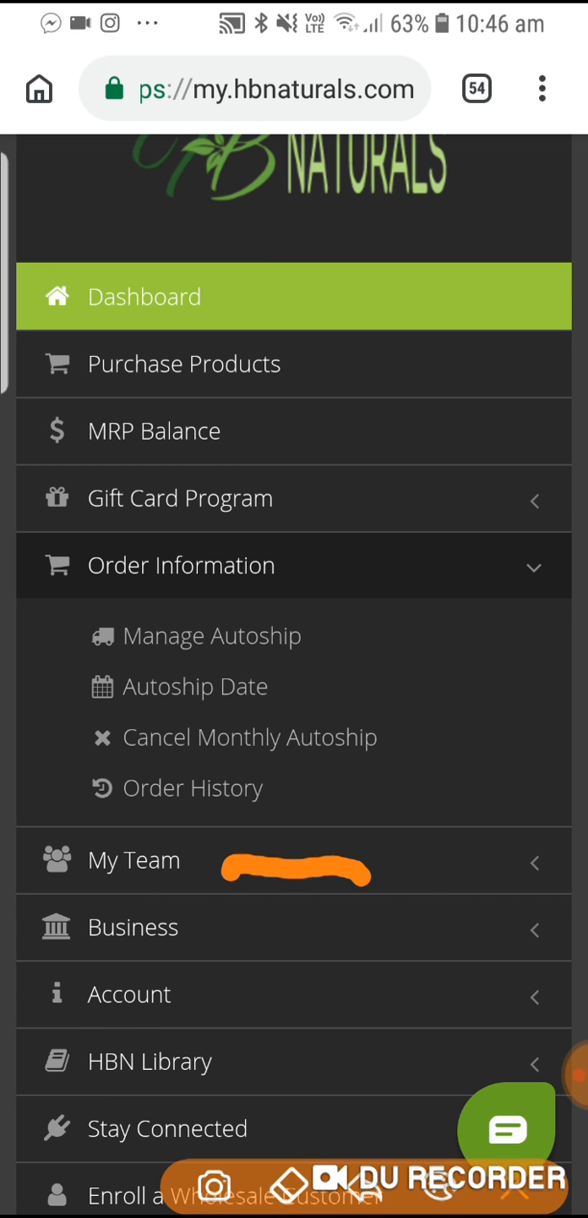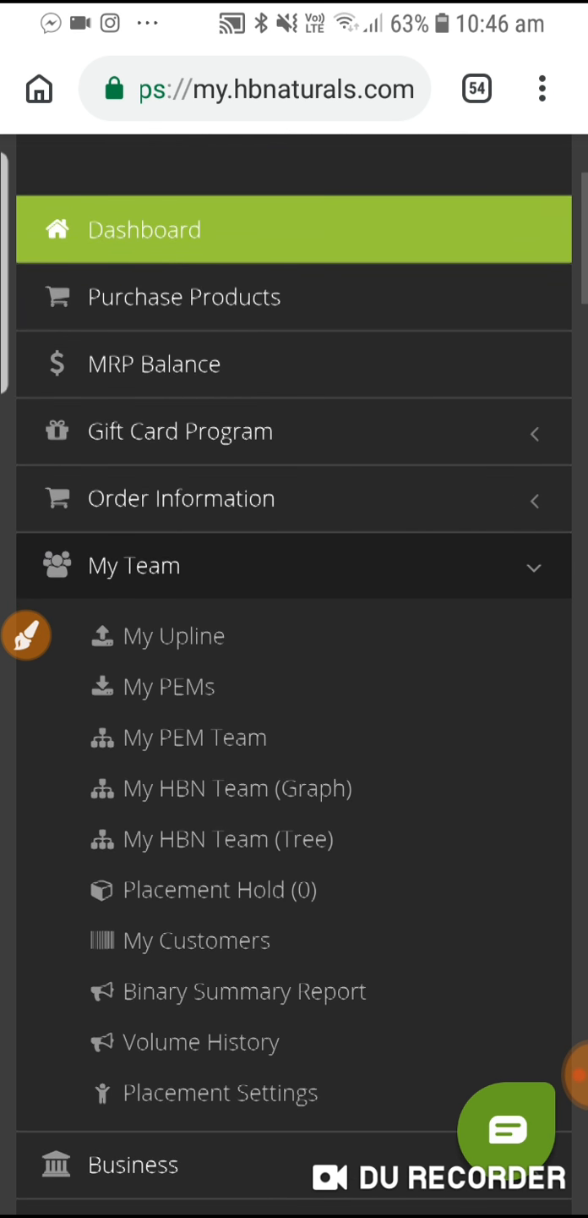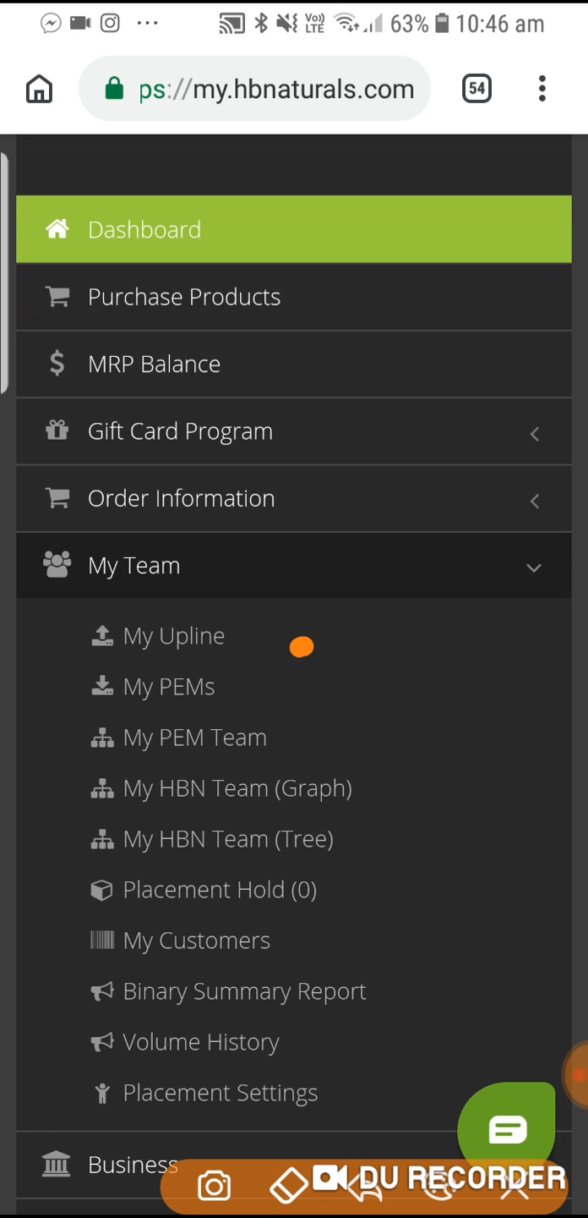Okay, so we got my team. This is where you will find who your upline is. You're going back to that personal enrolled members, sorry. That's where you'll find that one as well. And here is where you will find a whole list of everyone in your team, and it can be super long if you've got quite a lot of people. So that one is really good.